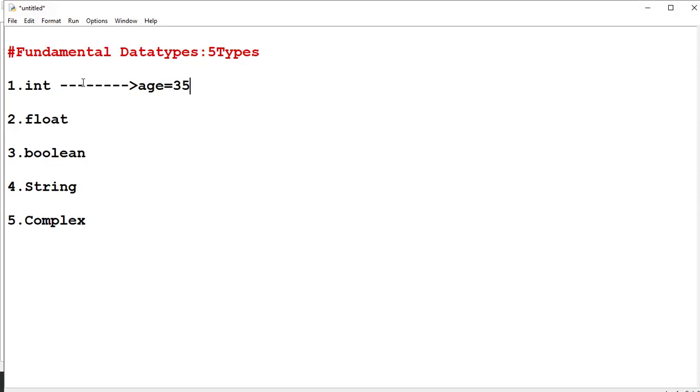Age 35, something like an integer, right? Float is something with a decimal part, like height 6.2. Boolean returns either 0 or 1, true or false. Whenever you are defining True or False, T should be in uppercase, and F in uppercase.